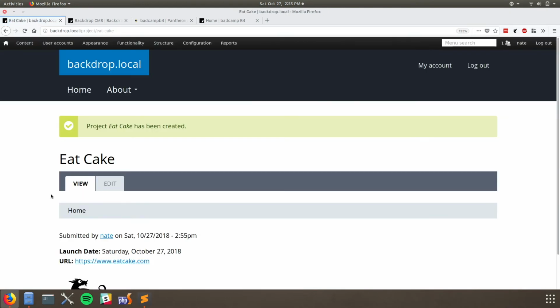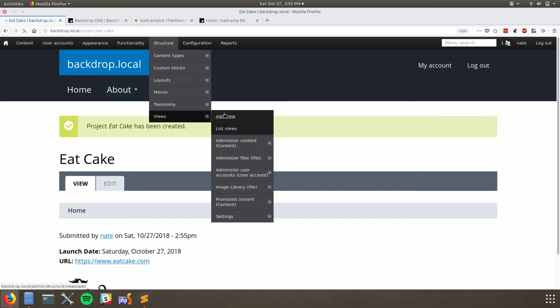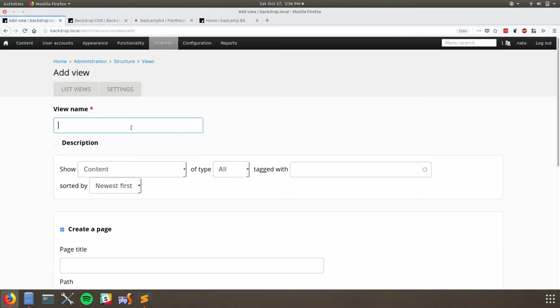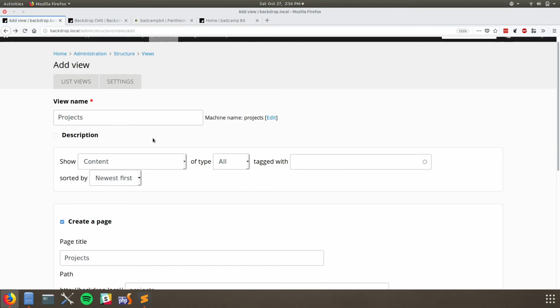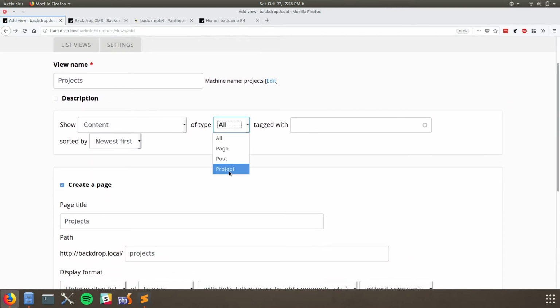Okay, so now we have 3 pieces of content. The next thing we're going to do is create a view. Have all of you used the views module before? Okay, good, because we're going to go through this really fast and it doesn't really matter because it's exactly the same as it was in Drupal 7. We're going to create a view named projects. Oh, sorry, that went too fast. I accidentally hit it. Okay, we're going to change the type of content to projects.